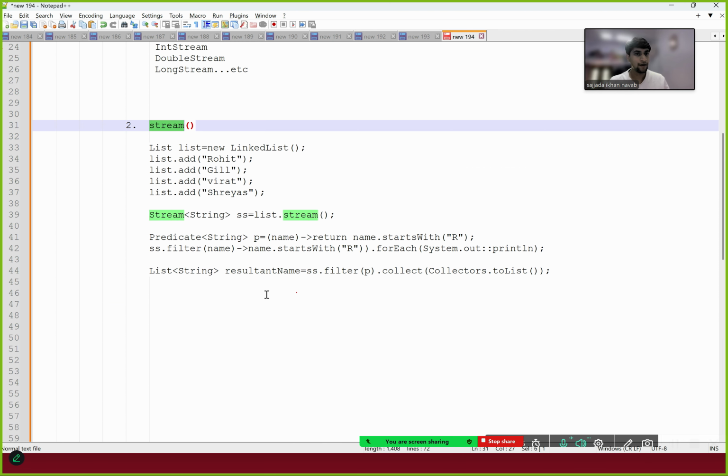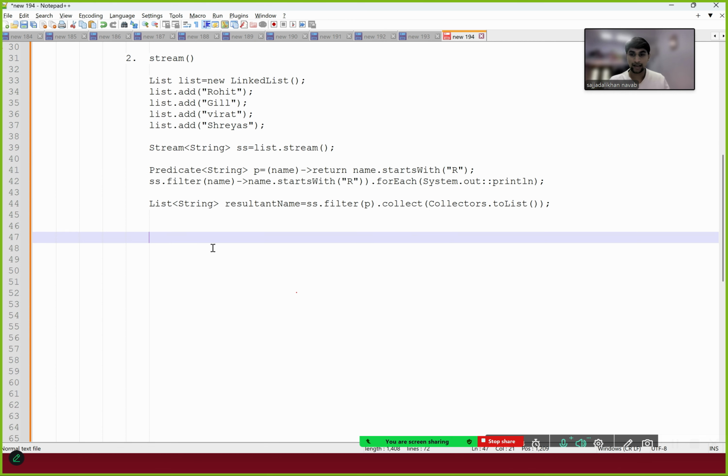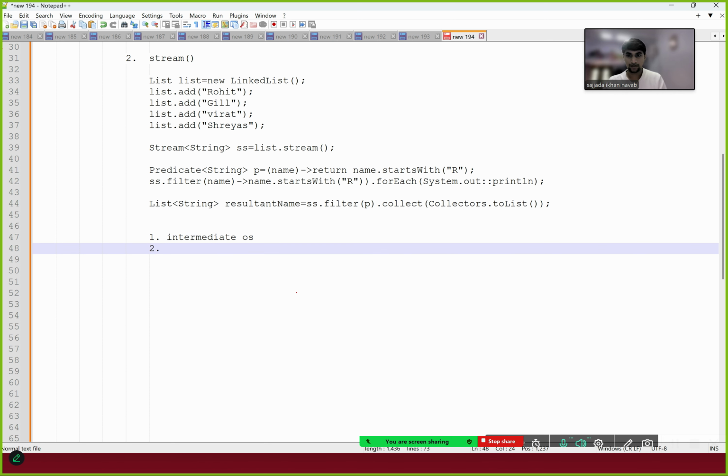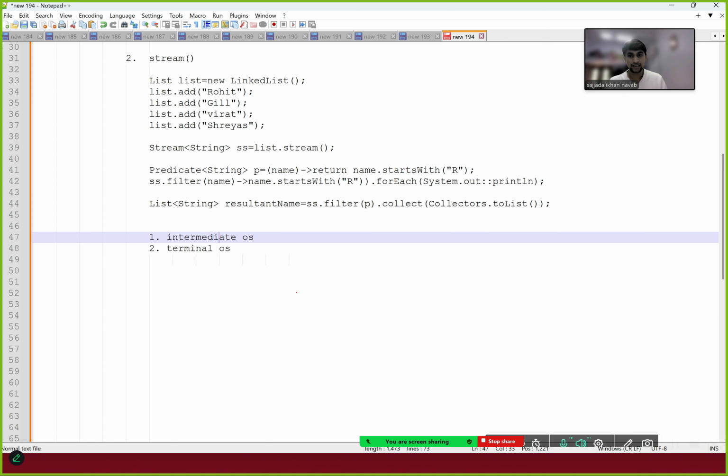On a stream we can perform a wide variety of operations. We have converted the list into a stream, right? On a stream we can perform operations like intermediate operations and terminal operations. These are the two types of operations. In intermediate operations, again we have categories, so we'll discuss that.